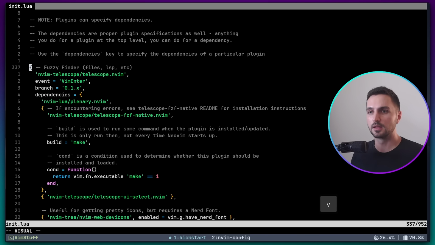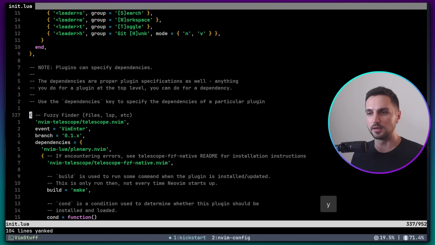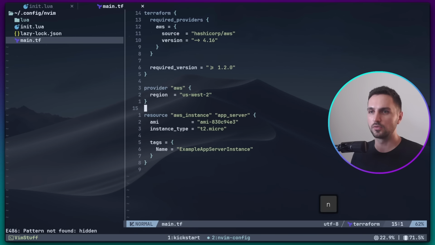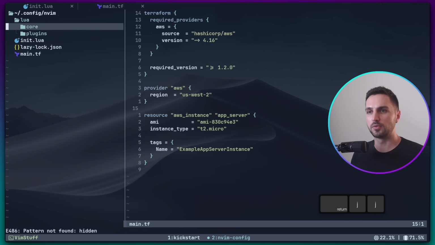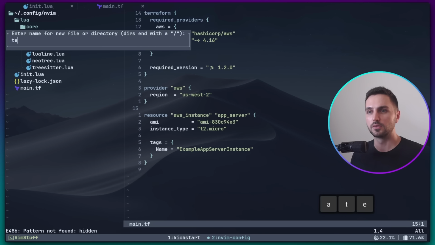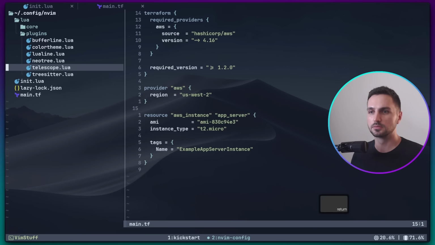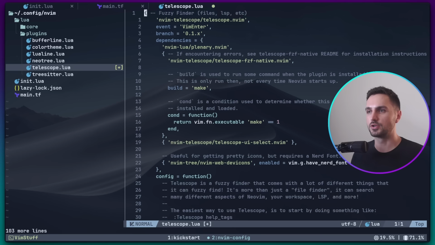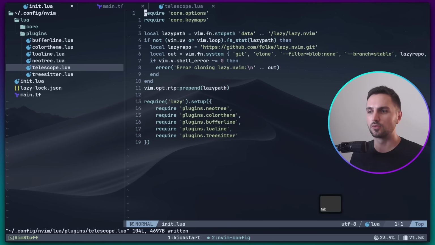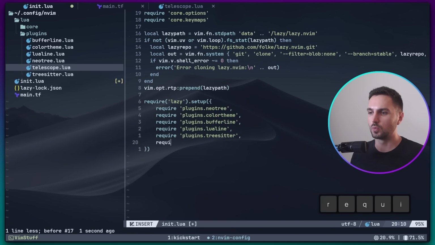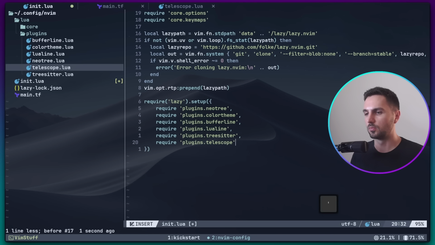And here it is. Let's also copy this entire configuration, go back to our configuration, again, as we did before, create the Telescope module and paste the configuration here. And we want to return a Lua table. All right, that's looking good. Let's go into our init.lua file before we forget. And here we want to require from plugins the Telescope module.